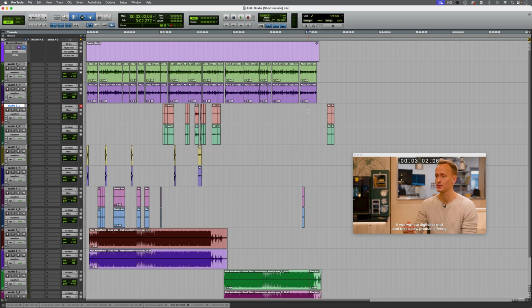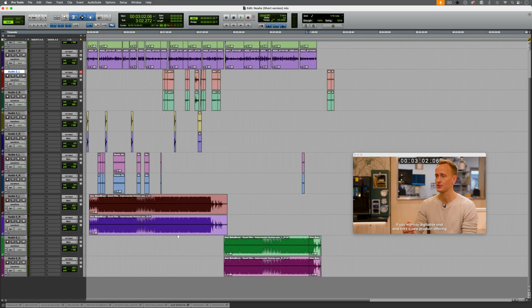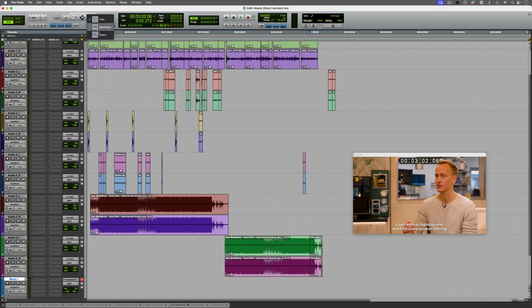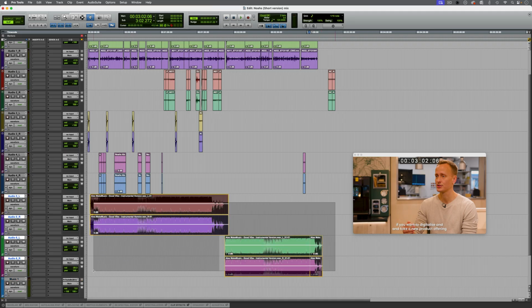So now we can actually make a start. Before we really get into it, we need to first organize this a little bit better. Let's start with the music. So I'm going to create a couple of stereo tracks, call them music. And then I tend to use the object grabber for this. Draw around them like that.